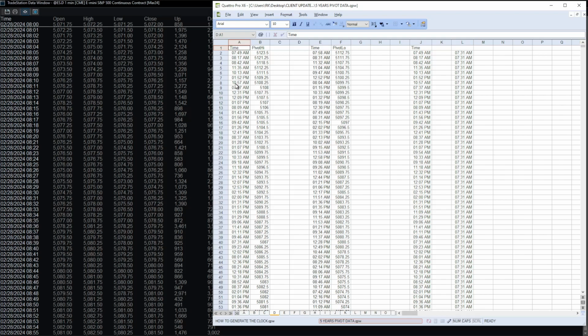Now, once you've done that, what you really have is a distribution of pivots that have occurred at particular times. What the pivots were is irrelevant. The times are what's important. So what I'm going to do is take the time column and add it so that all of the times are in one column.